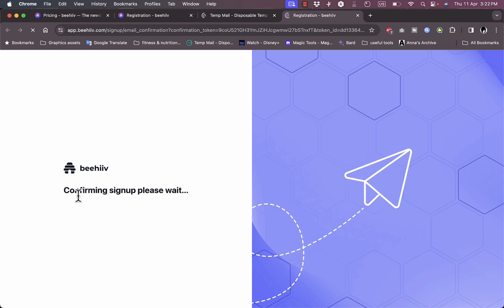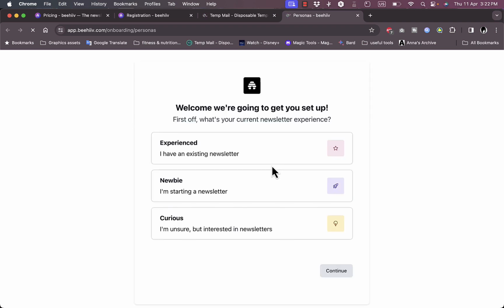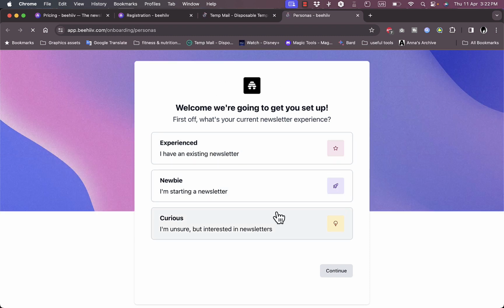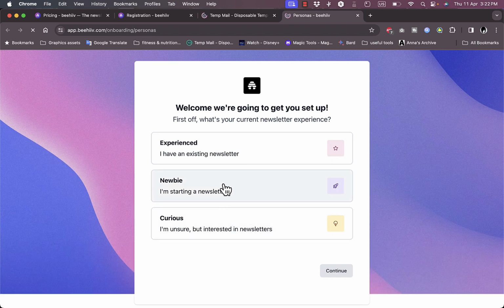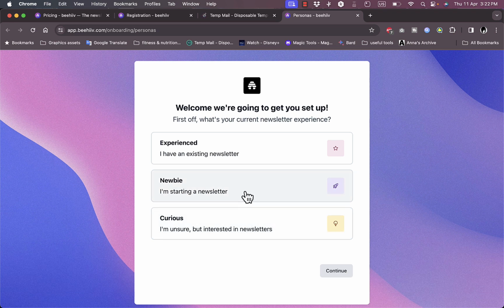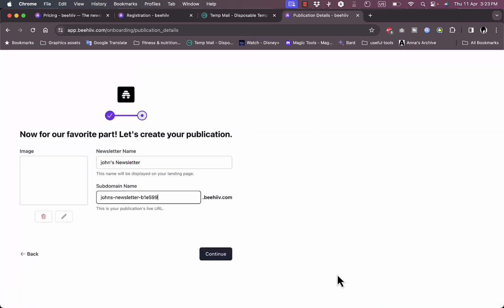Okay, and once I've verified my email, I click on the link in the email that is sent to me. I'll be redirected to finish the registration. Here I'll go through a simple form to help me customize my experience. Now let's say I am starting a newsletter, or I am curious, or I'm unsure but interested, I'm a beginner, or I'm experienced. I have an existing newsletter and I'm looking for more features. So let's say I'm curious, continue.